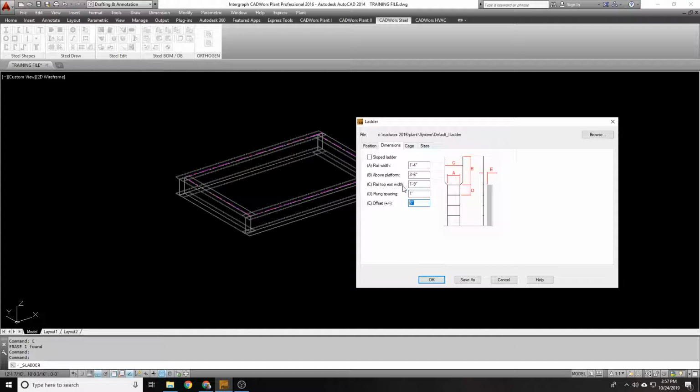You'll want to check with those and match these settings to whatever your company standards are. My company uses 1'6" on the rail width. We use 2 feet on the rail exit. We use an offset distance of between 7 inches and, I think, 1 foot is our maximum offset, with max one foot spacing on the rungs. So some of this stuff is based off OSHA, some of it is based off PIP. Check with your company standards if you have those.